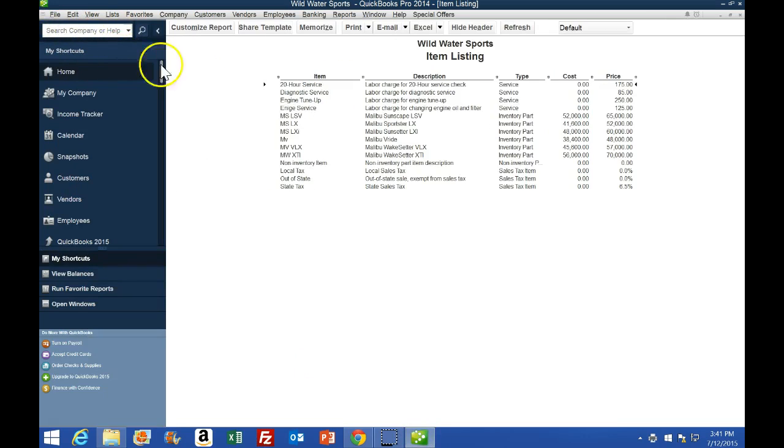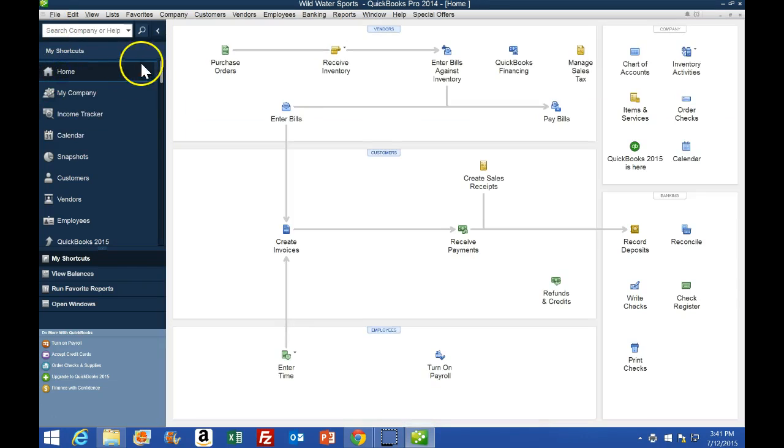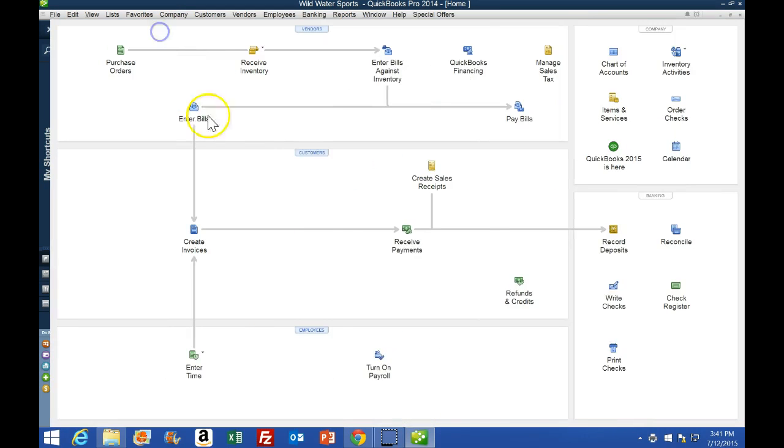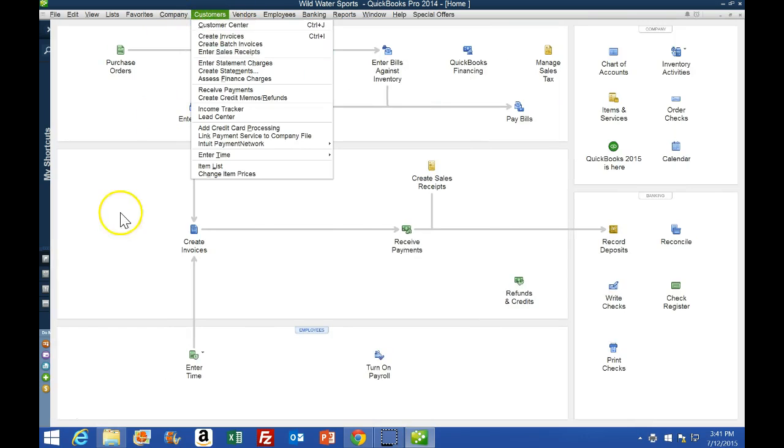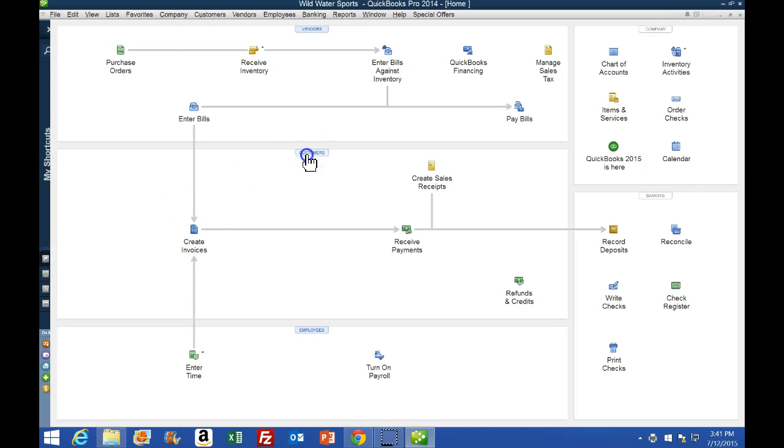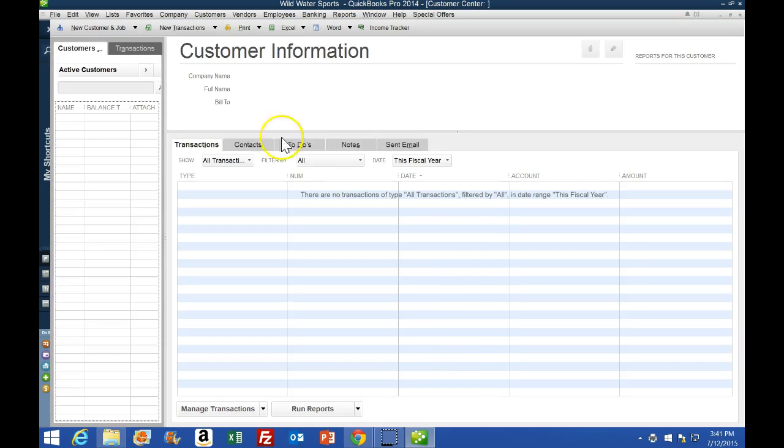If you don't have your home tab open, go ahead and open your home. It'll be up in the upper right. Mine will be right here. And in this section, we can go to customers here. We can also go to that customers by going to the customers and customer center here. But if you click this little icon, it'll go to the customer center, which will look something like this. Of course, we don't have any customers at this time.